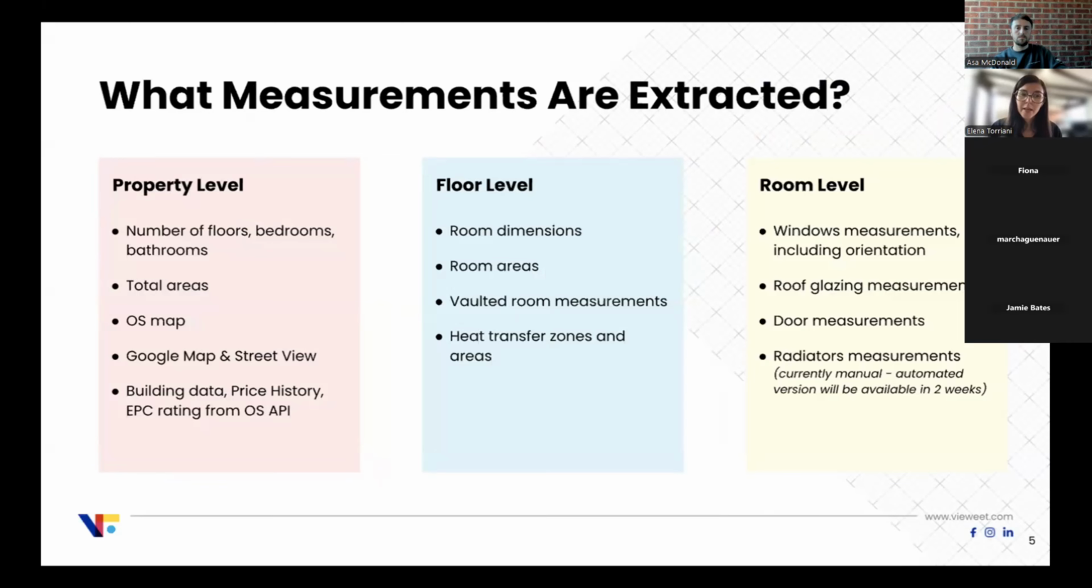At the property level, you will get access to the number of floors, bedrooms, bathrooms, and total areas. We have an integration with the Ordnance Survey map, as well as Google Map and Street View. And we also have building data, price history, and EPC rating, all from the Ordnance Survey API.